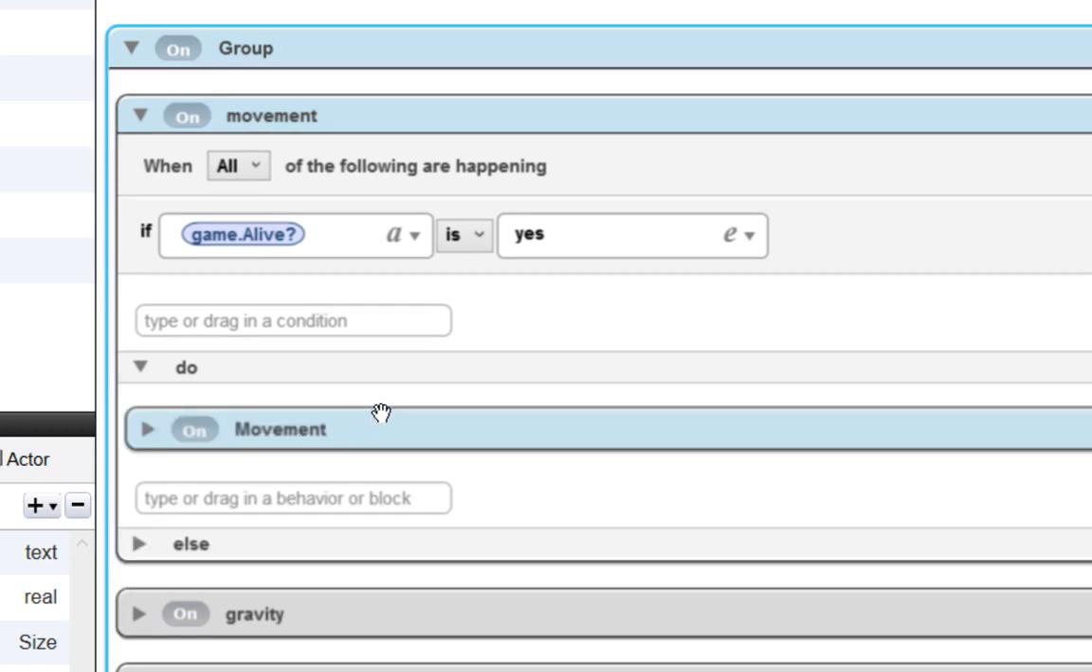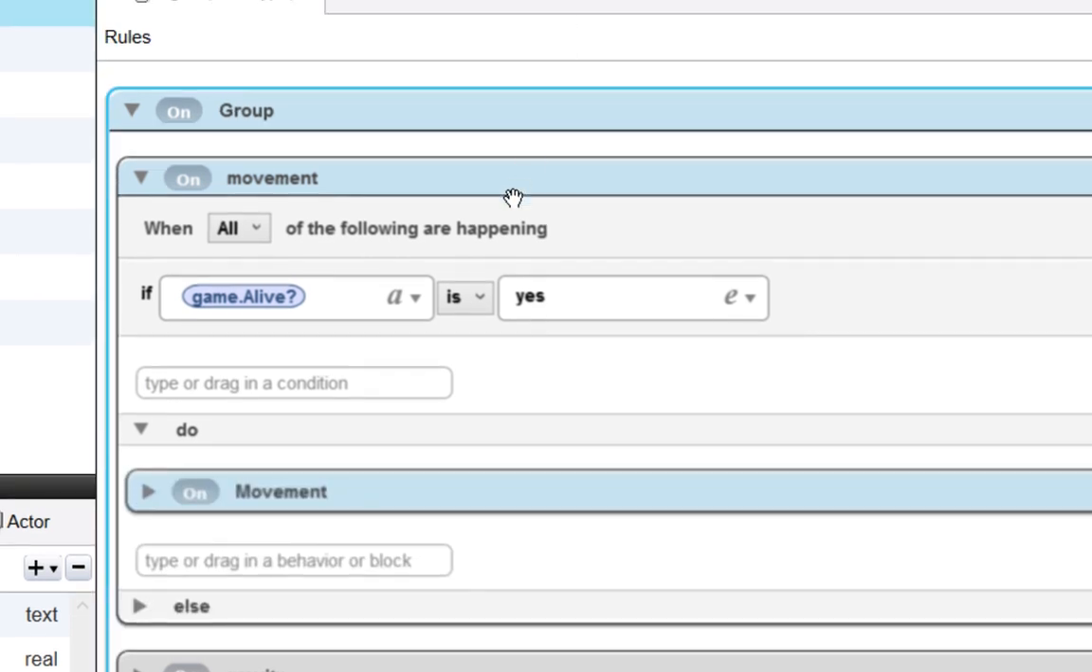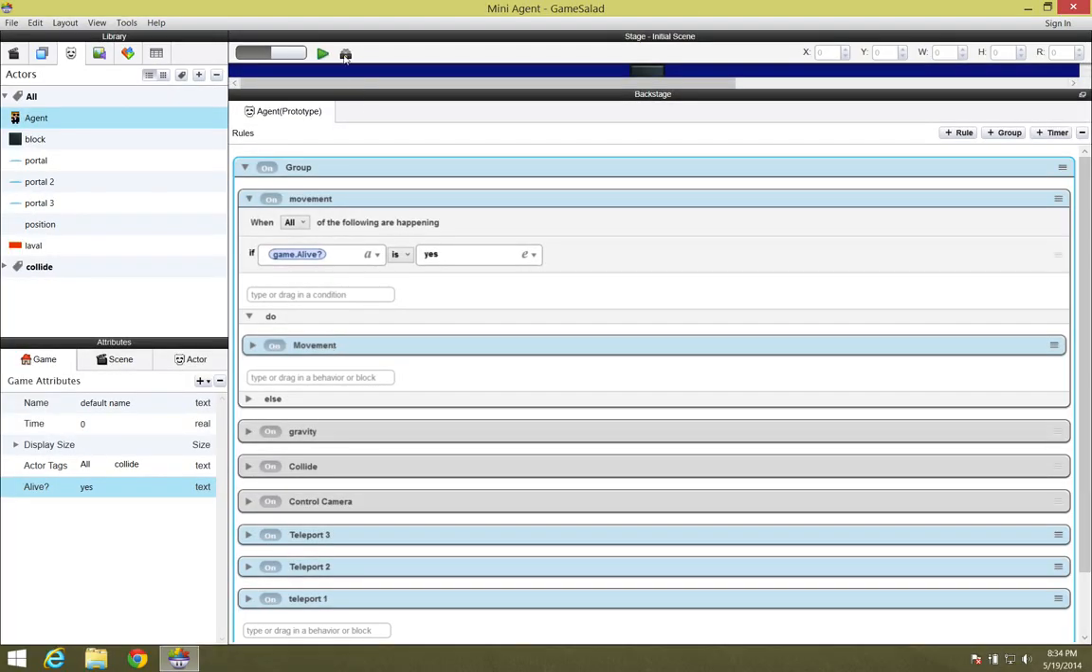So again, let me explain what I did here. I created a brand new rule. I typed in the word attribute and selected that alive attribute and set it to the word yes. So when alive is set to yes, then we allow this movement to happen, which means if alive is set to anything but yes, then this movement rule won't be allowed to execute or happen. So let's test that out.